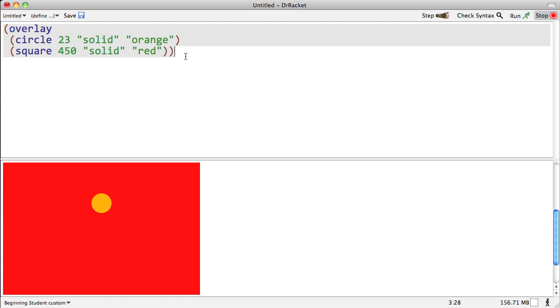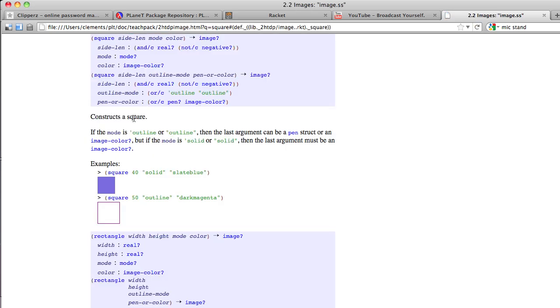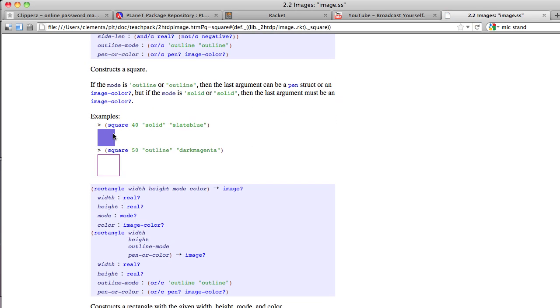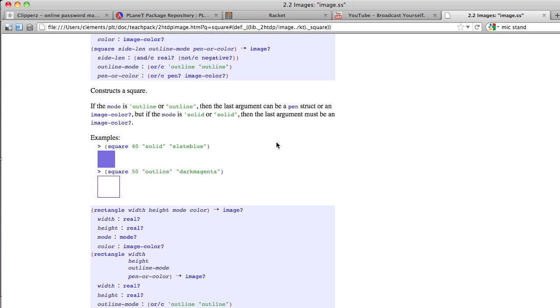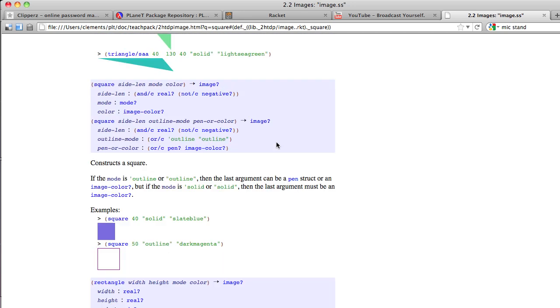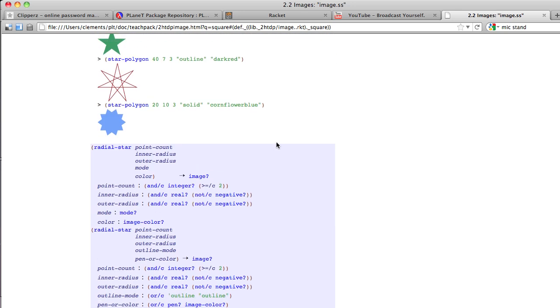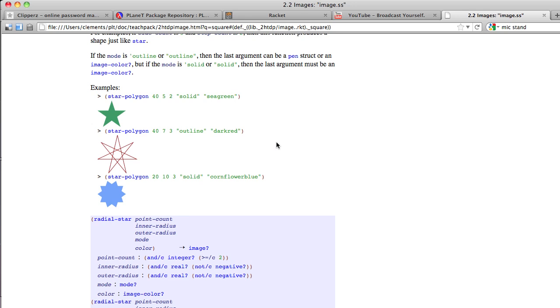And there are a whole bunch more operators. In order to learn more about them, we can use Help Desk, the F1, on, for instance, square. And what we'll see is that there's a square function. There it is. Square can be solid. It can have a color like slate blue or dark magenta. And there's a whole bunch of other functions that we can use. Triangles and squares, rectangles, rhombuses, stars, and the like. And that's probably enough to get you started.